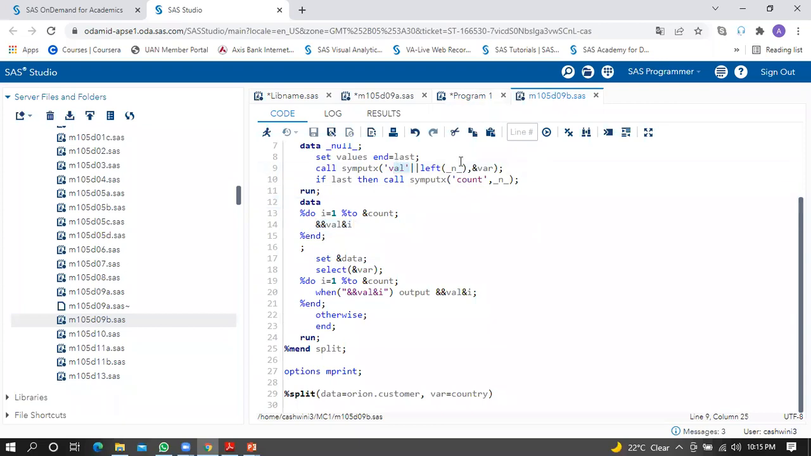So ampersand val is whatever the value, it will automatically take that data set name when it is i. So when i value is 1, that means it's count whatever the number of rows. So it will be val1. Val1 will be your country column that is from your data set, suppose US. So the new data set name will be US. And set your input data set. So your select when statement.